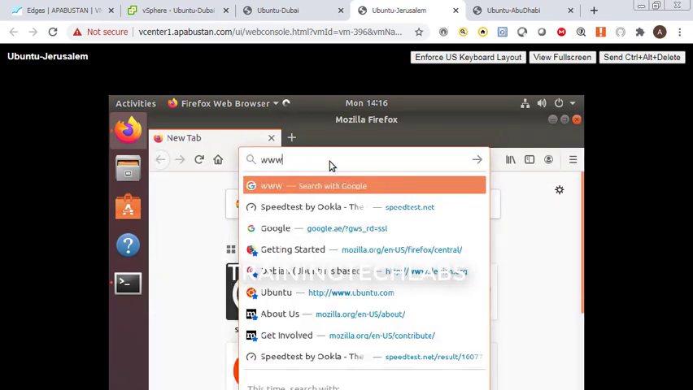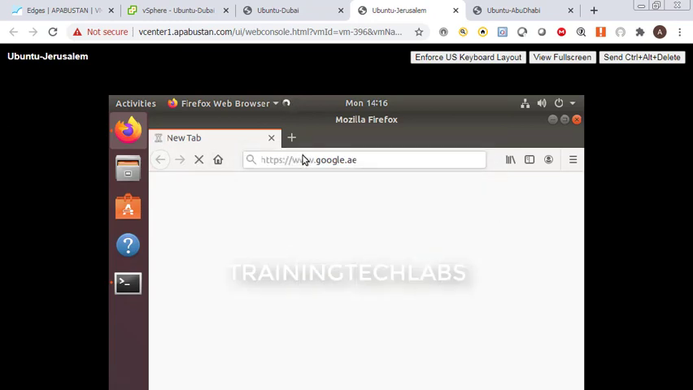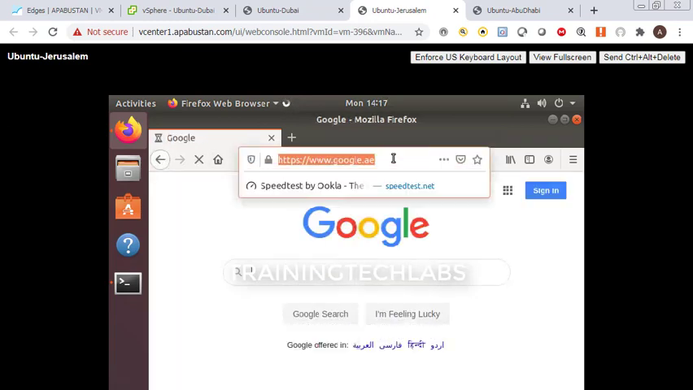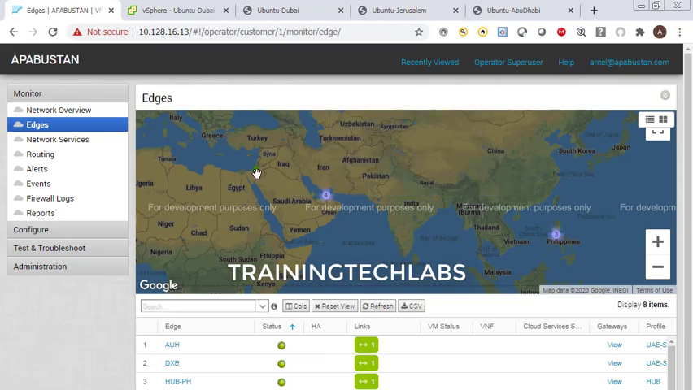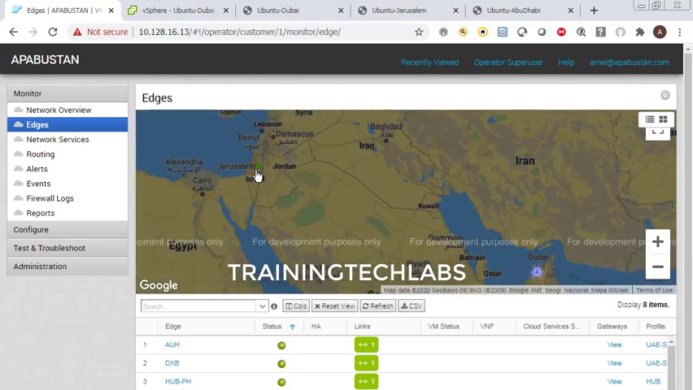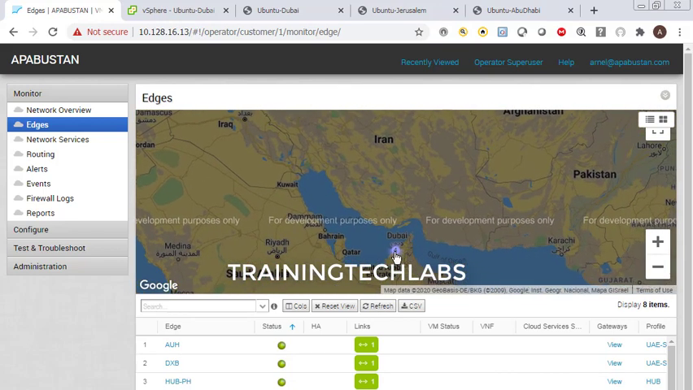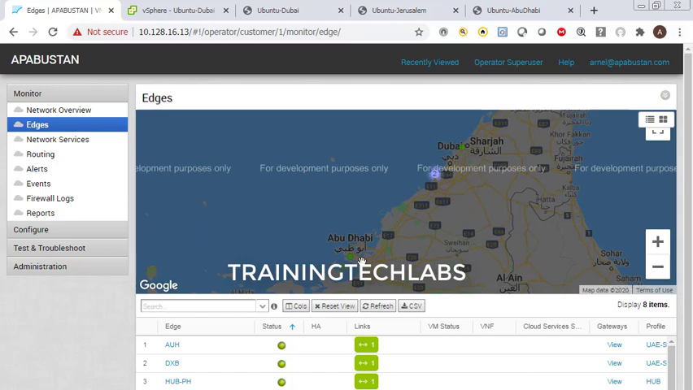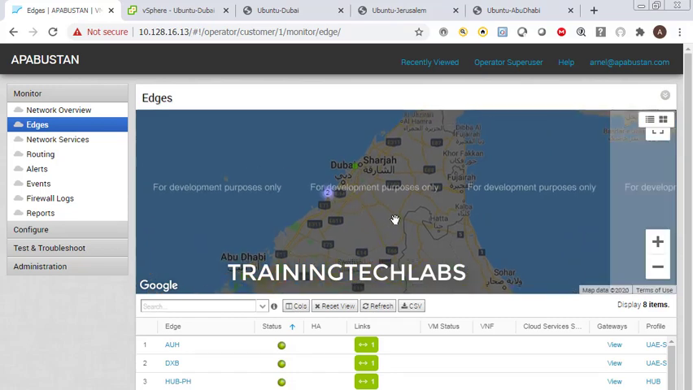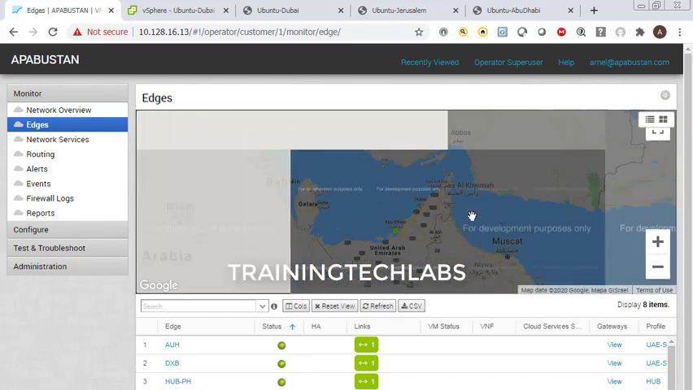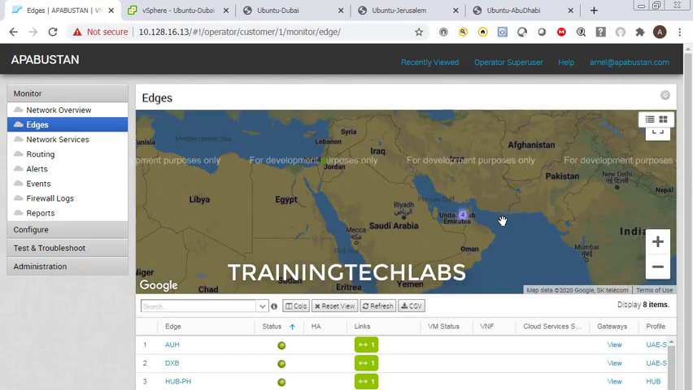Let's test the internet again. Yep, internet is working. Okay, let's check the map. See, this is our Israel remote site. I just manually put the latitude and longitude, the coordinates, manually. That's why it's showing like that.